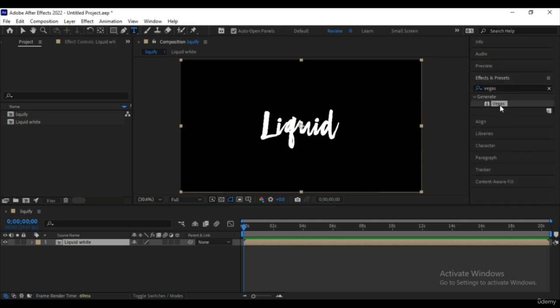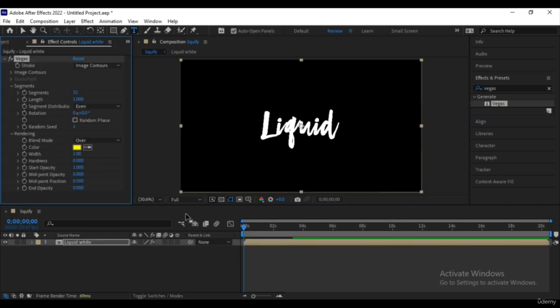Type Vegas for the effect. Drop this in here and you see it in the effect controls. Choose the blend mode transparent and change the width to 4 so that it becomes clearer. And the opacity to 1, like this.